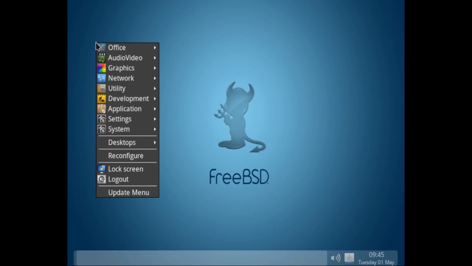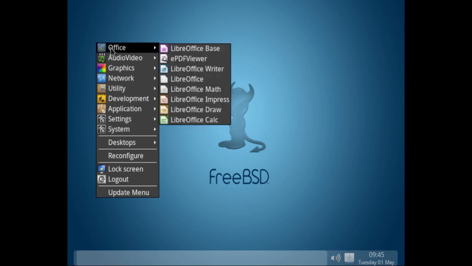So if you have a look in the office section, as you would expect, you get LibreOffice. But this being a portable FreeBSD based distro, I was quite impressed that you got LibreOffice in it. It's not the latest version, but that really doesn't matter. So you've got LibreOffice Base, Writer, the Office front end itself, Math, Impress, Draw and Calc, and you've also got ePDF Viewer.